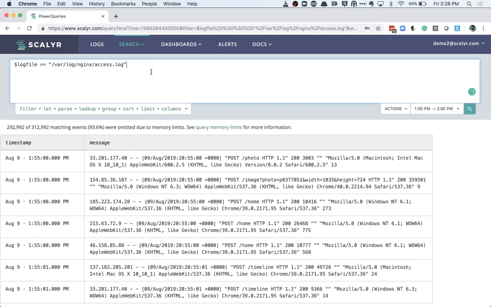When I move from search into Power Queries, it preserves the filter that I had in place on the search page. When you're building a Power Query, you always start with a filter, and then you can pipe together a series of commands where the output of each one gets piped to the next one. So by moving from the search page to Power Queries, it's a really nice workflow. You can use the search page to narrow down to a specific set of log lines that you want to work with, and then you can move over into Power Queries and proceed from there to build the rest of your query.